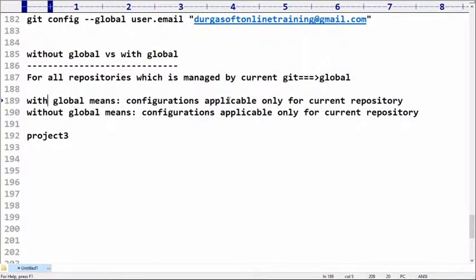So with global means configurations are applicable for all repositories. Just to take a bit special care: without global means configurations are applicable only for the current repository.